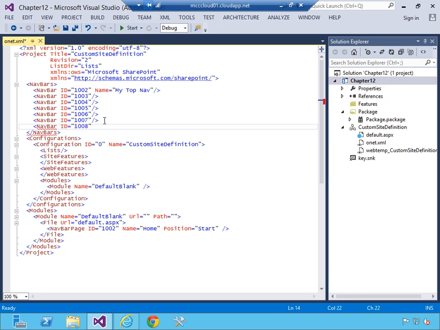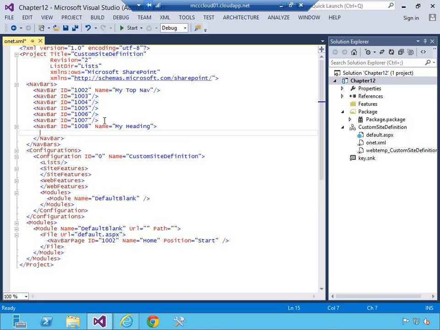And we'll just call it my heading. And then in here we're going to put a navbar link. So it's just a custom link. Name, we'll call it permissions. And the URL. It's going to go layouts 15 hive user.aspx. Make sure we close out that.